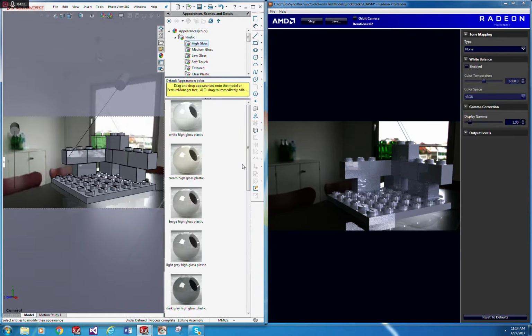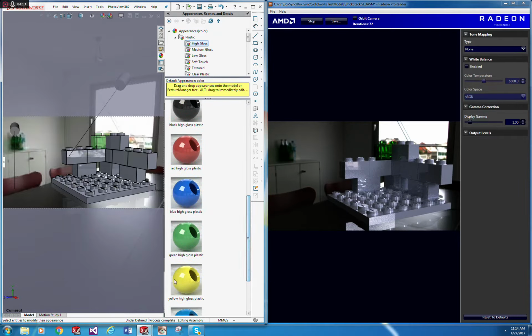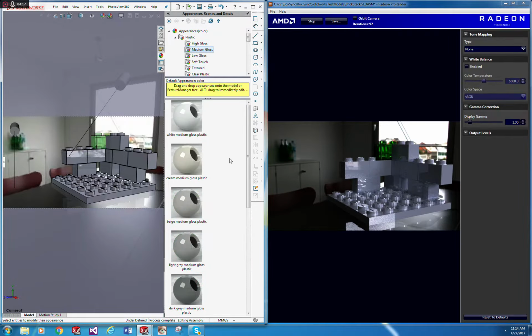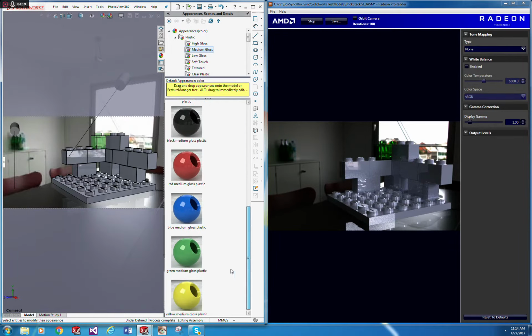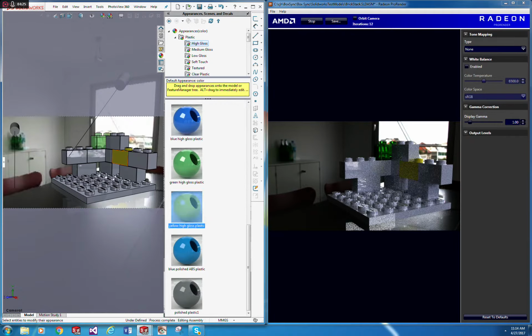Likewise, let's go over to the plastics. Let's get some yellow plastic in here. This is a high gloss with lots of reflection. Here's a medium gloss with less reflection. Let's just do the high gloss again, and you'll see the effect over in the rendering window. We'll go ahead and put some blue plastic there.